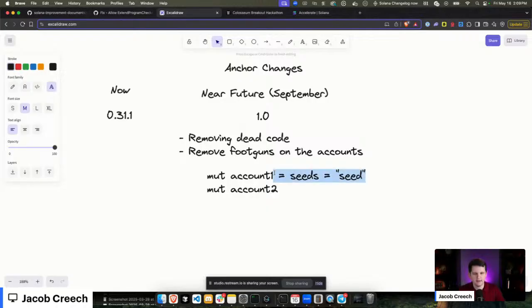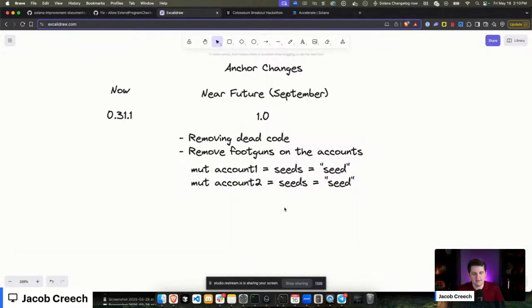What ends up happening, and this is often confusing to developers, is that you have account 1 and account 2. They might look different, but you can actually accidentally change them both in the same code. Now, this is not common, right? Not many developers do this kind of thing, but it can happen. So remove foot guns, remove that type of thing.